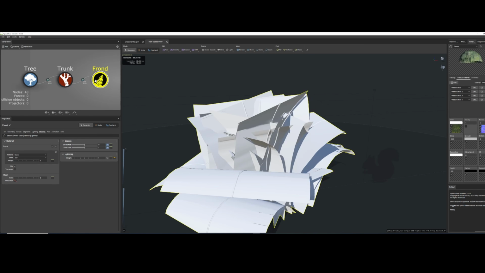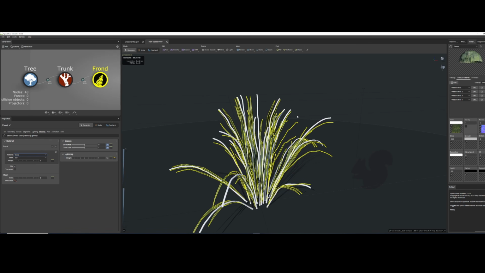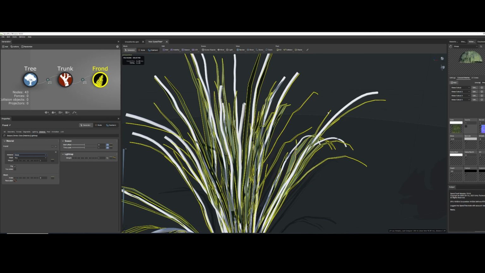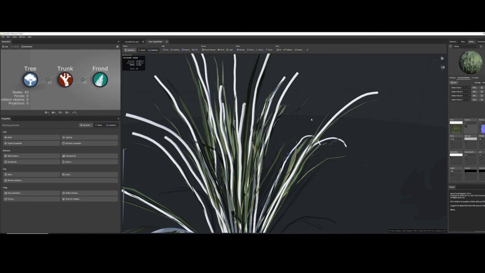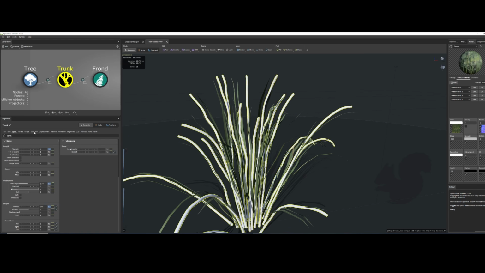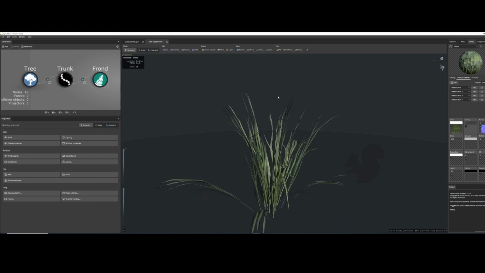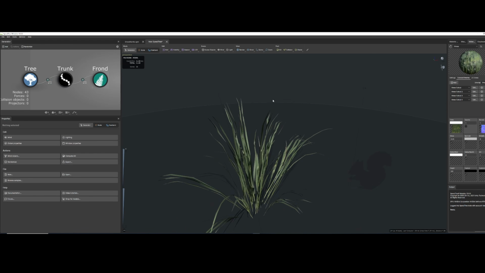Then all you need to do is on this frond, we're going to come over here to material, and change it to grass. So now the grass meshes are in here. We have the grass material, but we're still seeing these white tubes, which we don't really want to see. So come back over here to trunk, go over here to skin, and change the type from polygons to spine only. Click away. And now we just have our grass here.